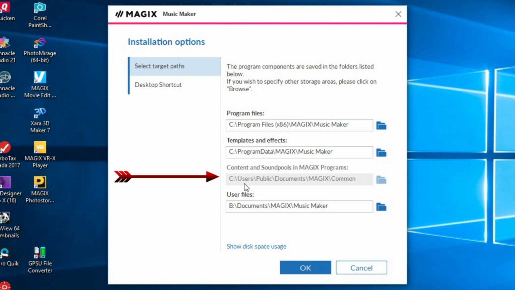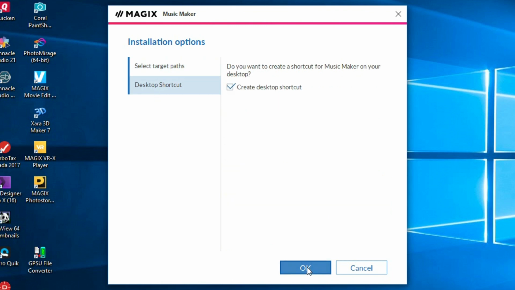Then there are content and Soundpools in Magix programs. Magix proposes that they be under public to be available to anyone using your computer. Keep this or use another drive, but keep the Magix and common parts of the path. Last is user files, and again the same thing applies, except that these will be your project files, not program files, so don't mix them in with the program files. This is why Magix proposes to put them under documents. If you have to change the path of any of these, note it down somewhere. I'll keep the defaults and click on Desktop Shortcut. Create Desktop Shortcut is checked by default and I want one, so I'll click on it.